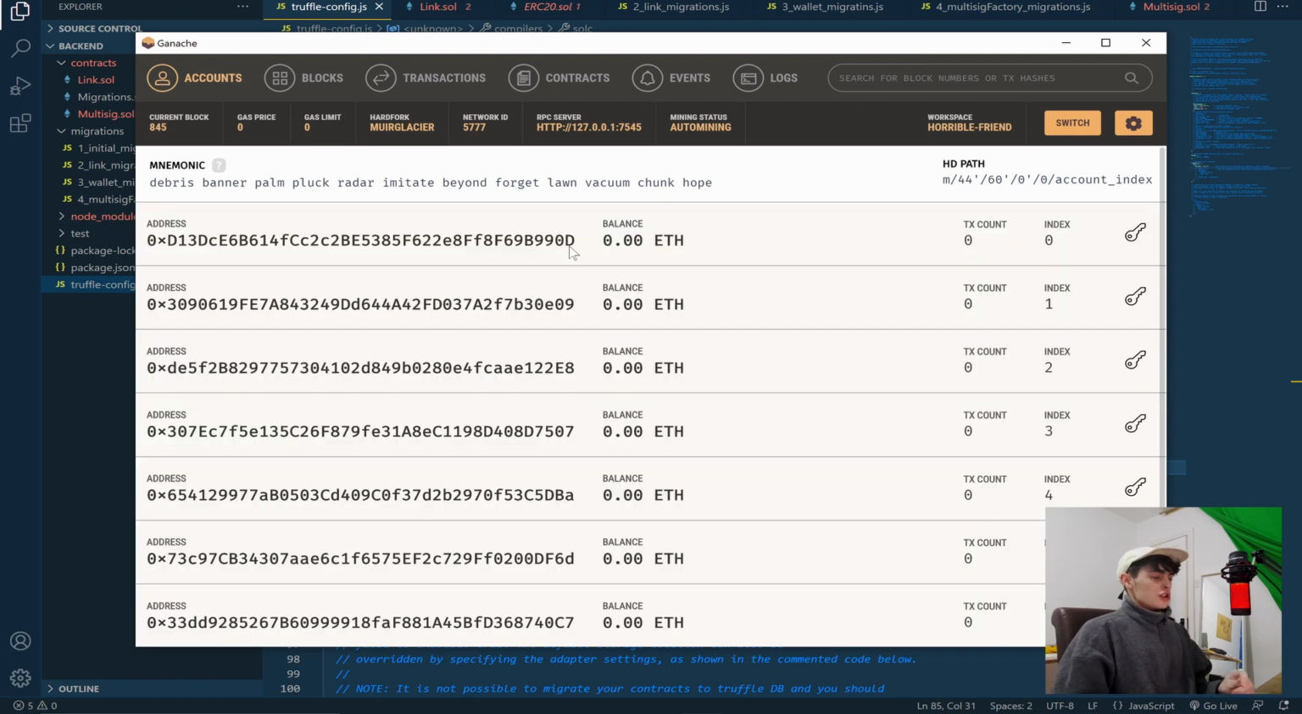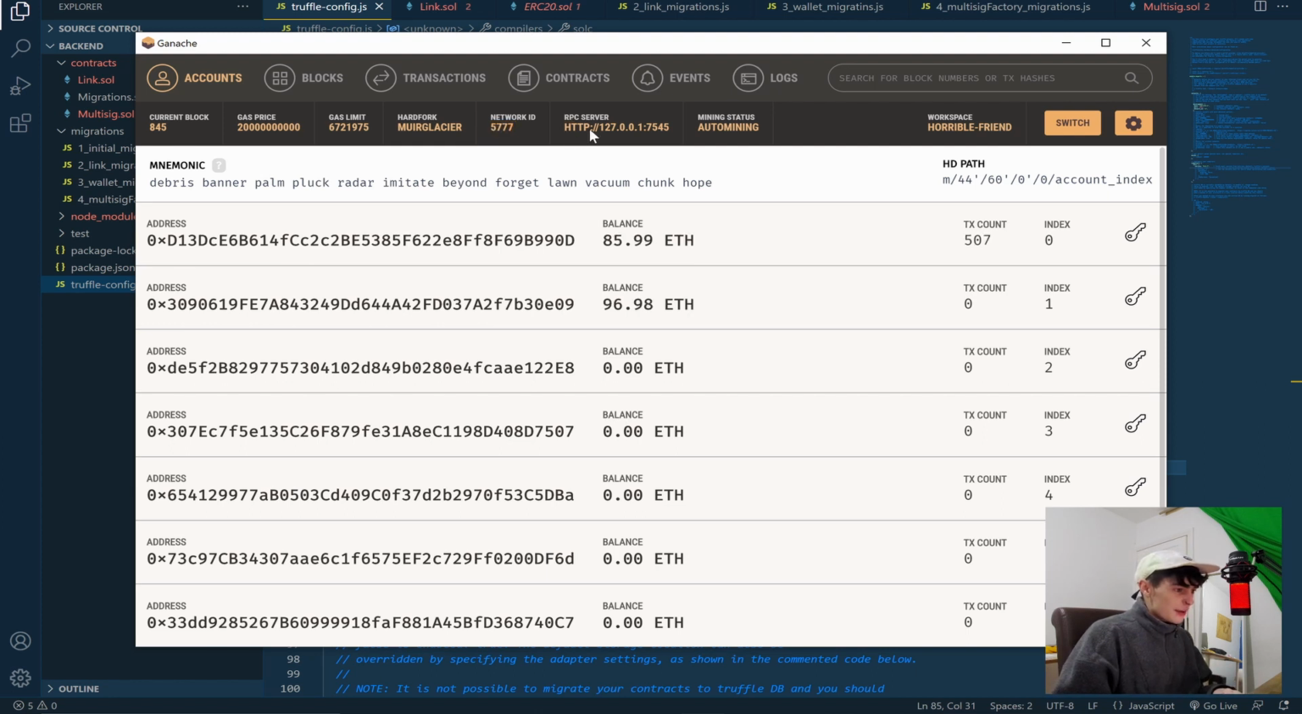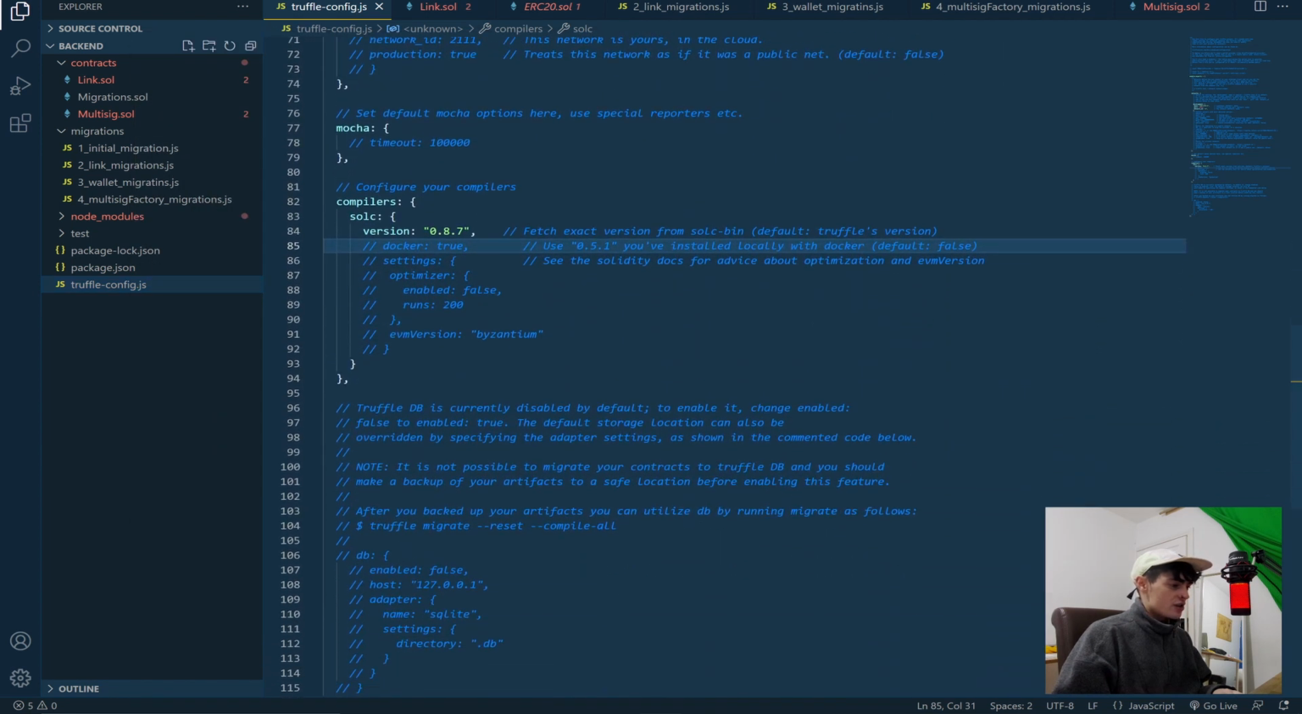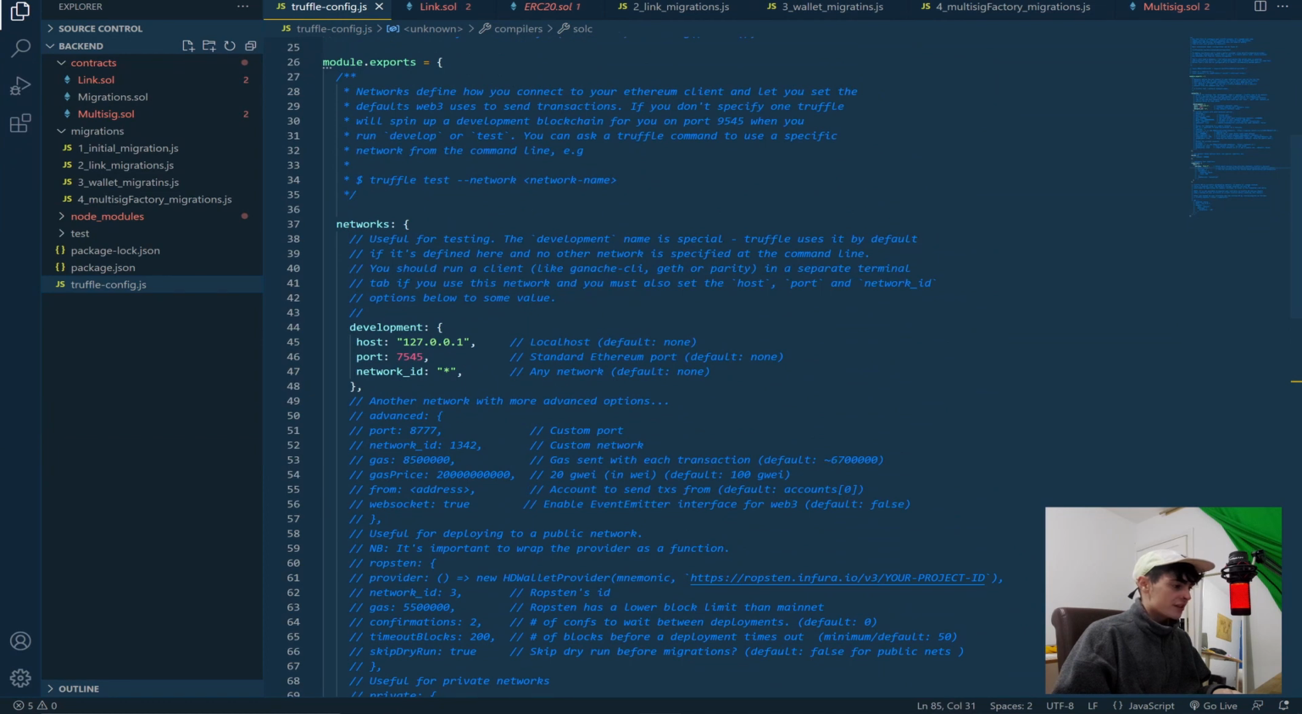So this is what Ganache looks like when it opens, and you can see here that the RPC server, which is the RPC node, that's what we use to connect to the blockchain. You can see that this is at 127.0.0.1:7545. So that's why we changed this port to 7545, because that's the specific server for Ganache.